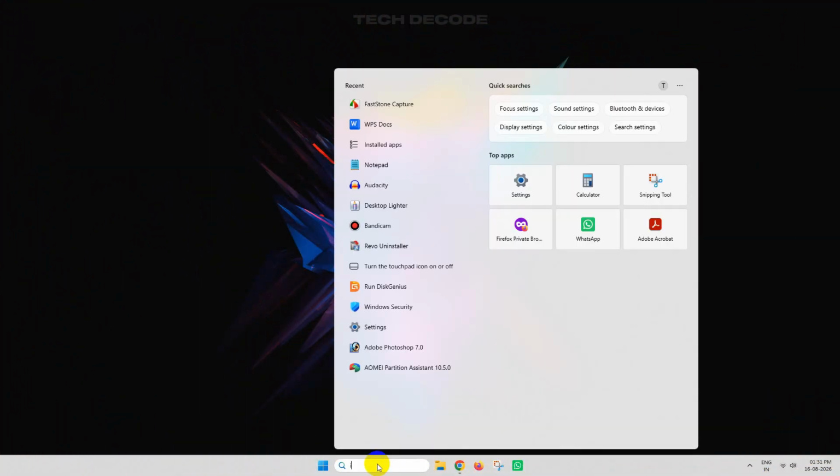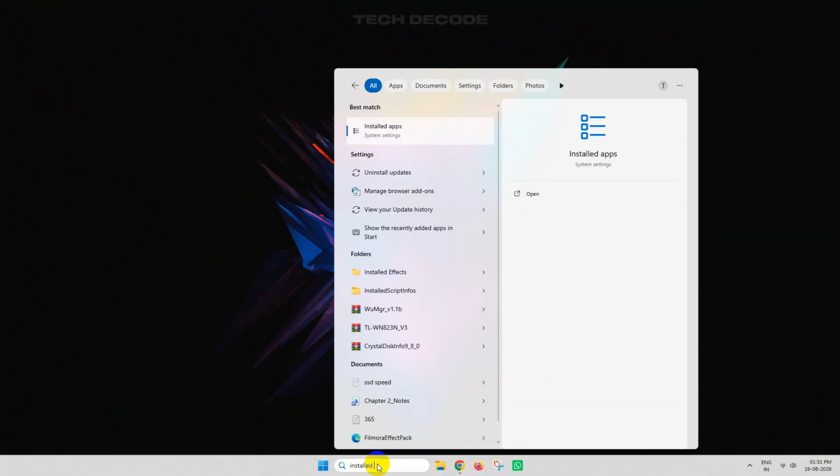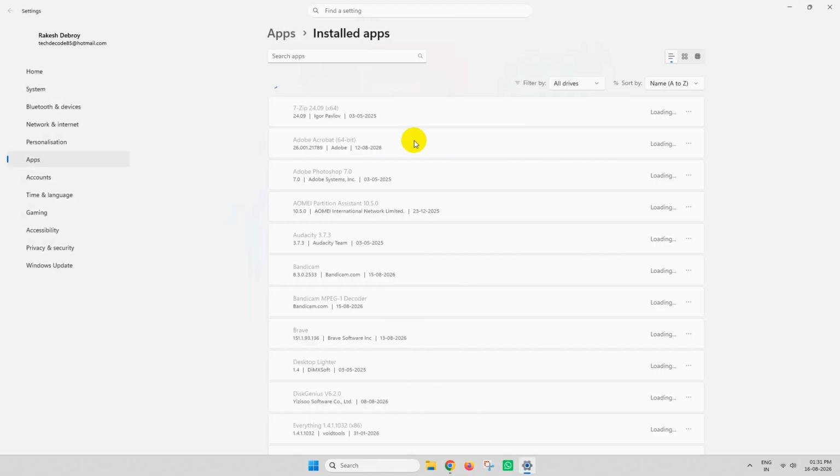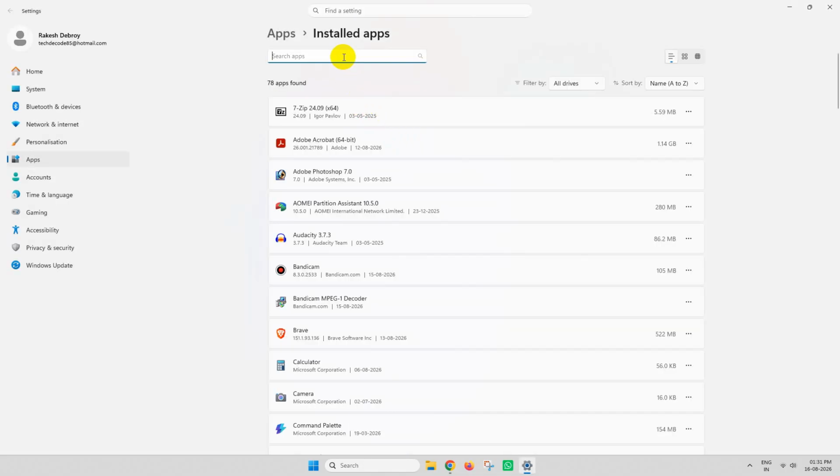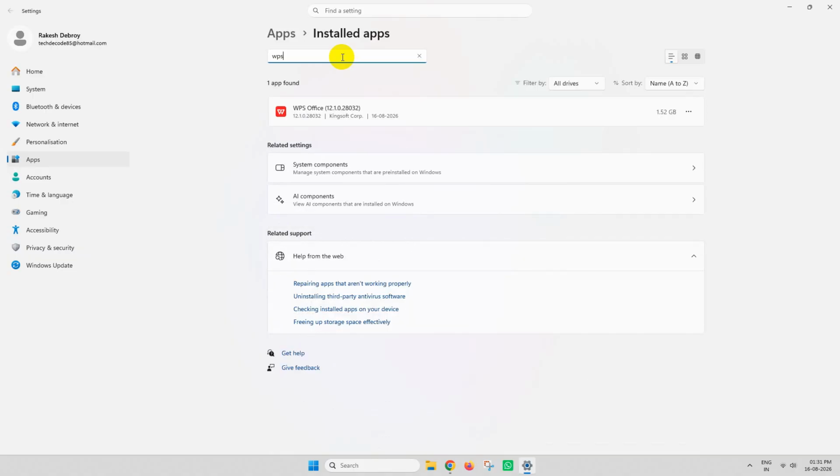Search for installed apps and open it. Then in the search box here, type WPS. You'll get the installation of WPS Office. Click on these 3 dots and then click on uninstall.